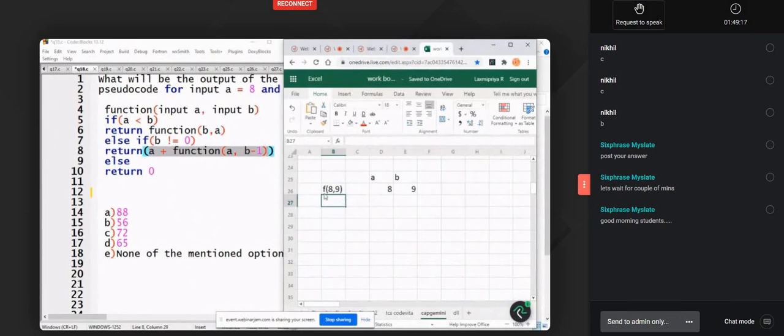Look at your A value. From this 8, 9 only, we are going to make the next function call. So the A value is going to be 8. So 8 plus f of A comma B.